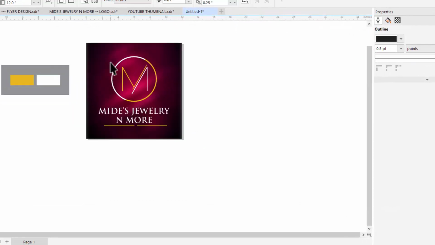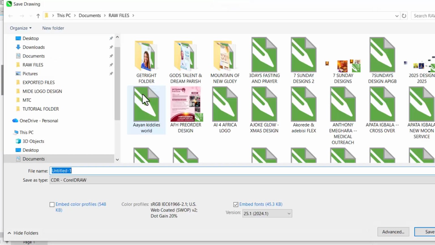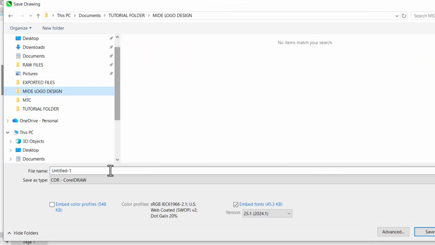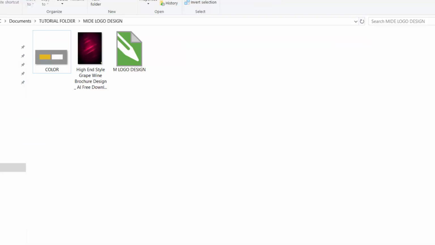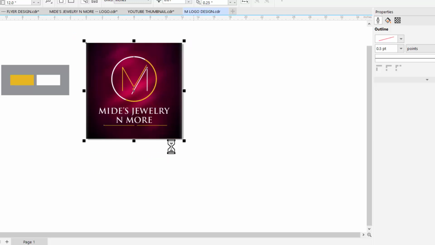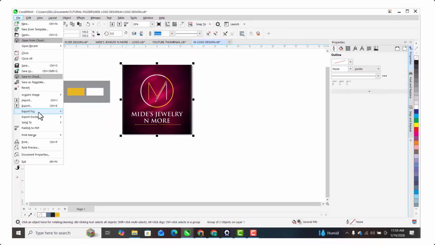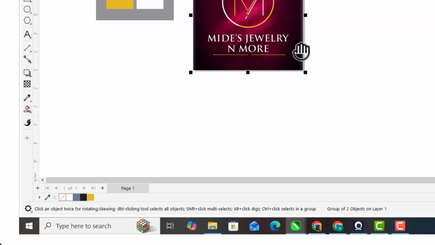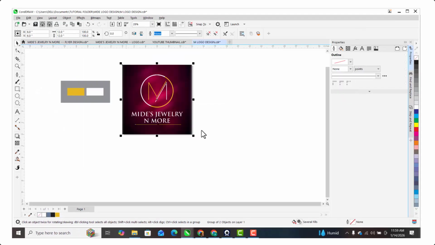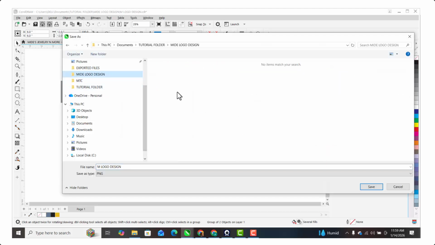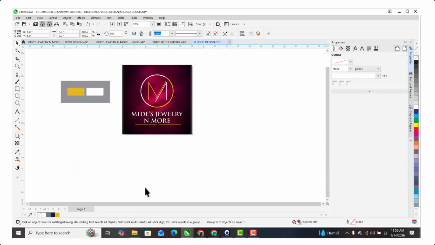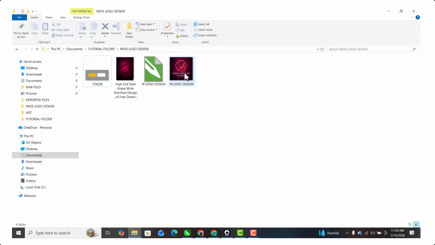So we want to save our logo. Ctrl S, save as M logo design. So save it, then we are going to export it. Come to file, then export. Save. Then come to the folder where you want to save your design. You save it now. So this is our design.